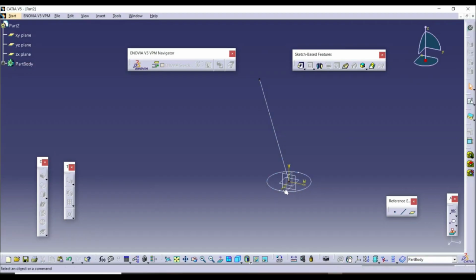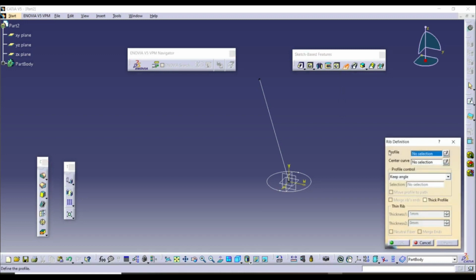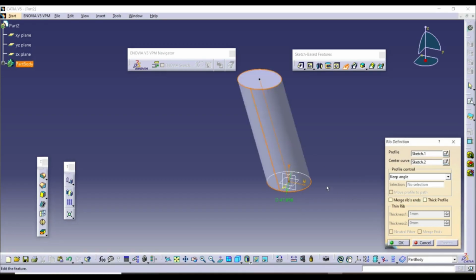And now we're going to sweep this circle along this path here. And for that we're going to use the tool rib. So let's select here the tool rib. First we have to select the profile, and the profile is this circle. Now we have to select the center curve. The center curve is this line here, so let's select this line, and let's go here with preview, and this is our result.